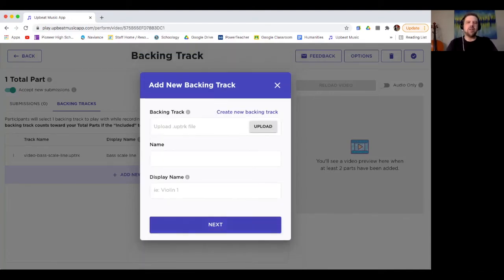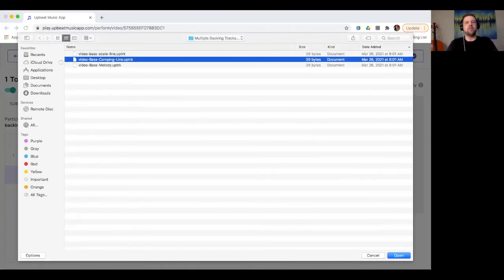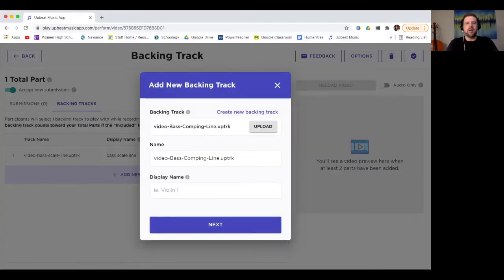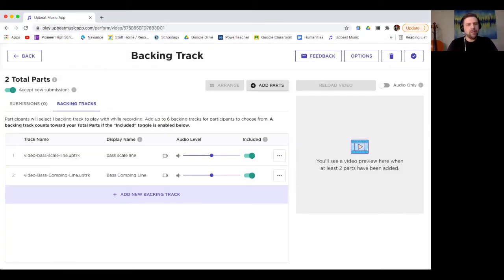I'm going to upload the second one that we already have. Here it is. It's called the bass comping line. And I'm going to call it bass comping line. Display is very important, as we discussed earlier. Calibrate as usual. You're going to want to hit preview and do the whole process. And there it is. You have two backing track lines. Very, very cool. Now, what happens for your students?